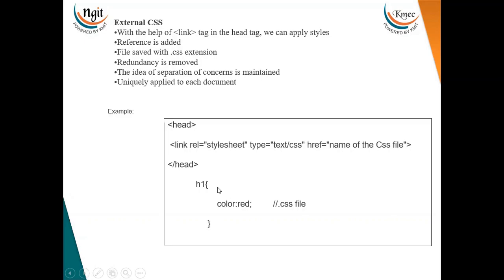Once it is mentioned, it is going to take it and adapt it for the HTML page that we write. Whatever file we write for designing CSS, in a text file, you have to save it as a .css file. That way it will be understood as a style sheet. And redundancy is removed totally. The idea of separation of concerns is also maintained, and it is uniquely applied to each document.